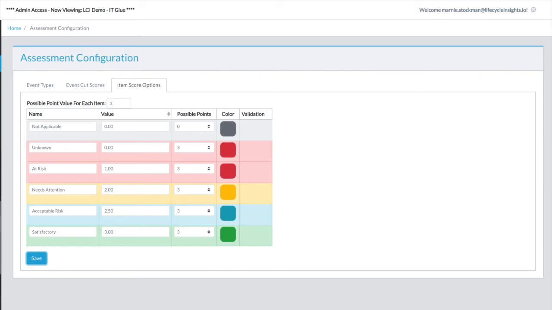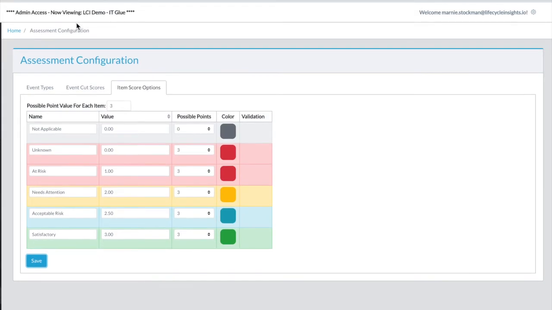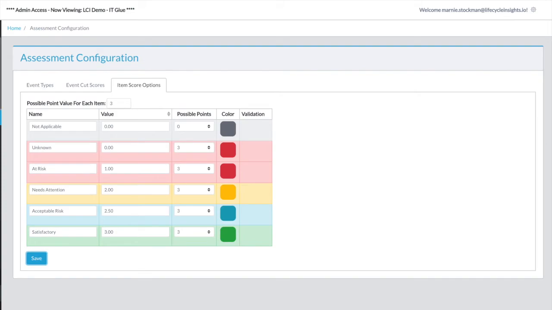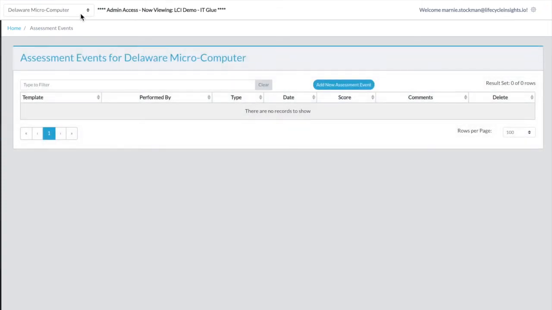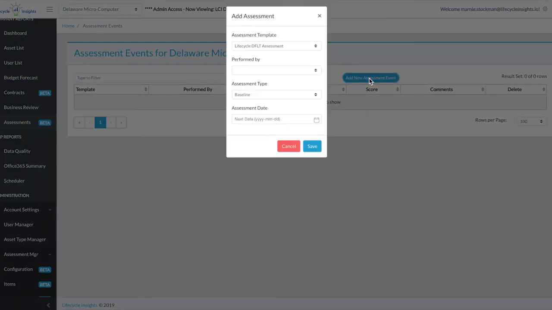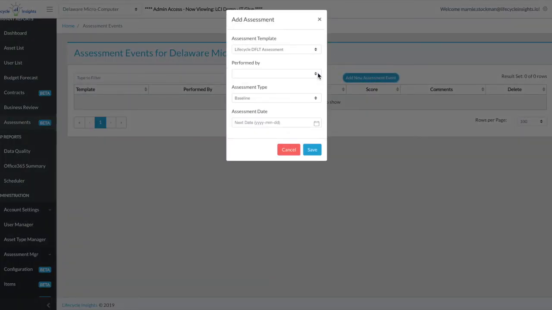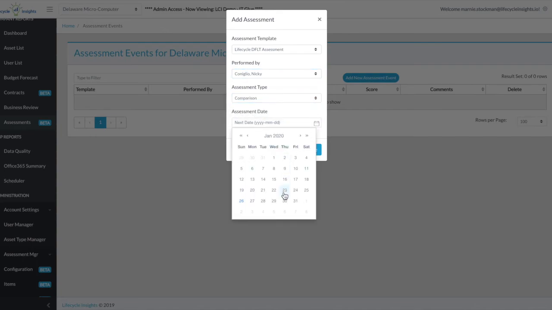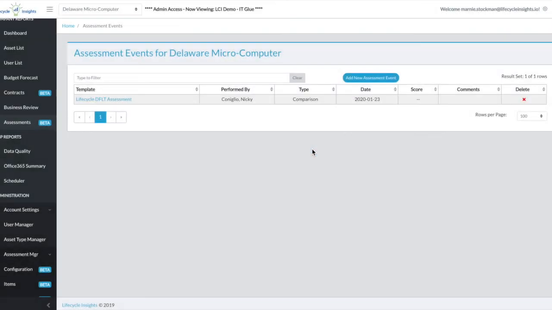Be sure you have the client you want to assess in the client picker and choose the assessment in the top portion of the left-hand nav. Choose the template you want to use, the assessor, assessment type, and date. At this point, I can enter some comments or go right into scoring. The assessment itself is very fast to score, as you have already done the setup work.